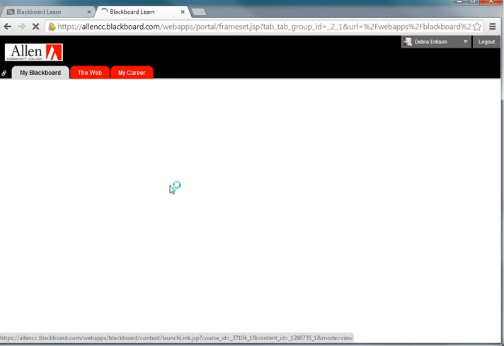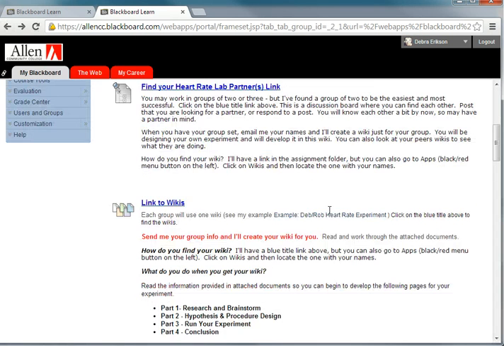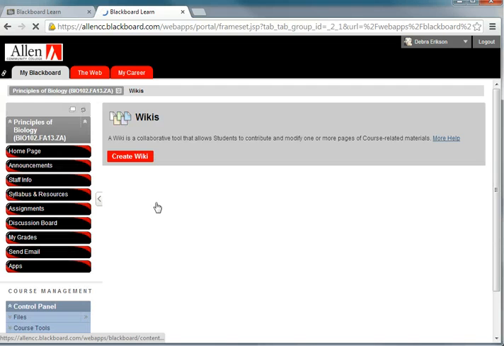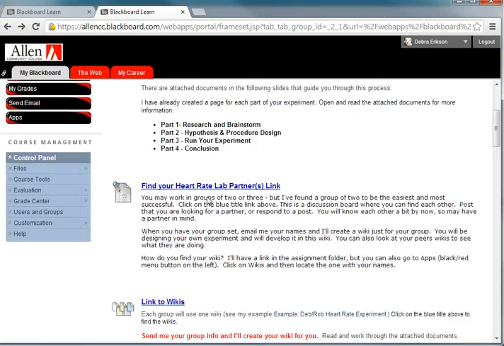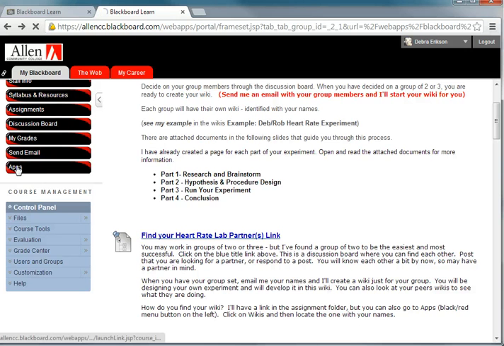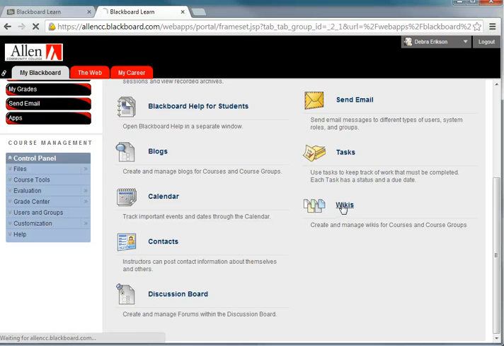So, don't have a partner? Click on here, and that'll take you to the discussion board and find yourself a partner. Once you found your partner, email me and I'll set up a wiki just for you. You can get to the wikis from this point, click on that, and you're in the wikis. Or you can click on apps, scroll down, and here are wikis.